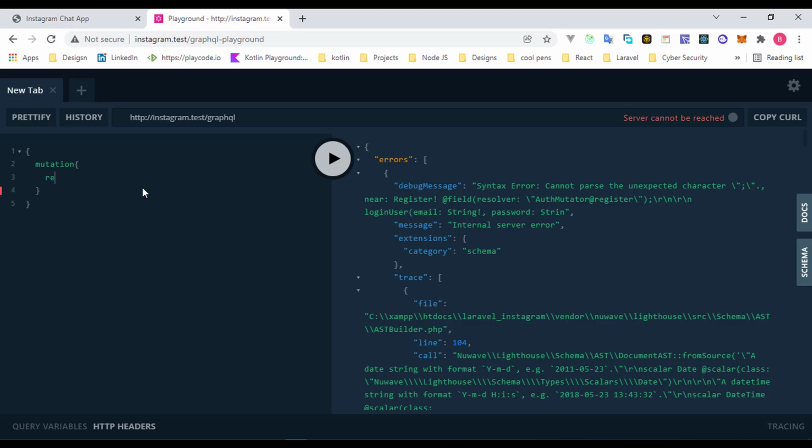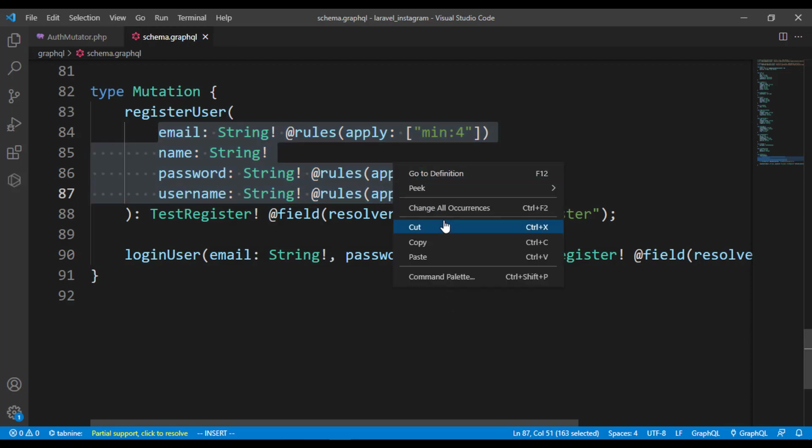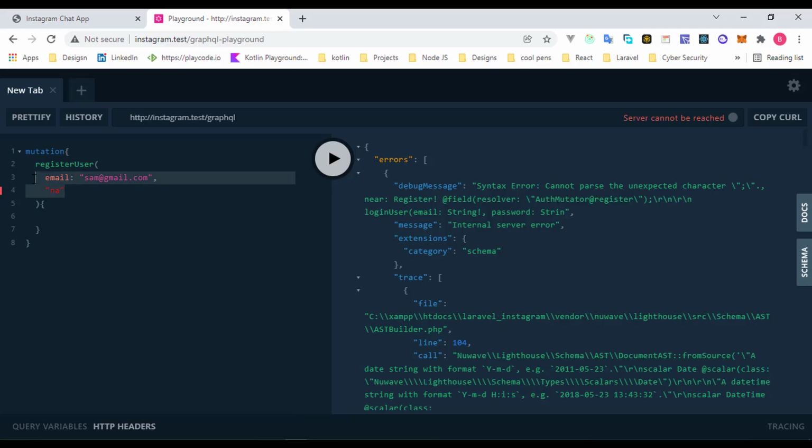So inside this mutation, probably I'm getting it wrong. So we have the mutation. Right here we have the register user, which is going to take in some things. And we have the email. I'm going to use sam@gmail.com. Then we have the name. I usually like to copy this and not waste my time. I'll go ahead and paste that and try to format everything to be fine.